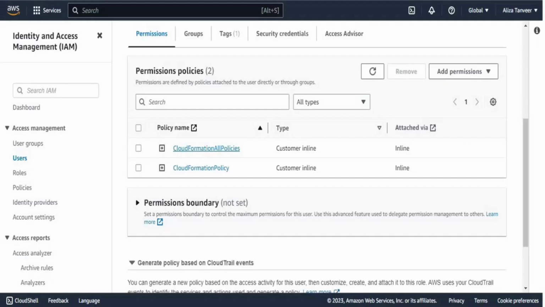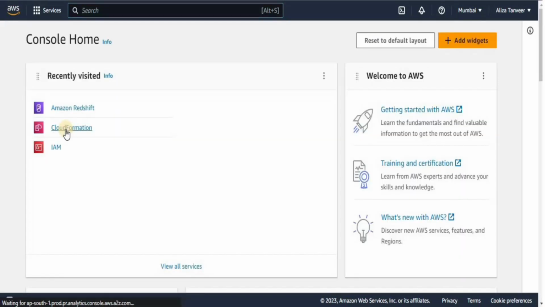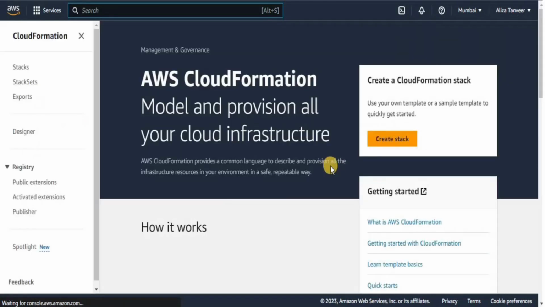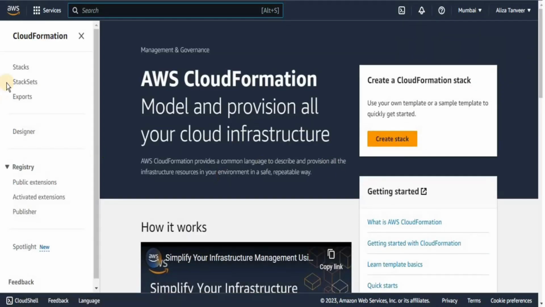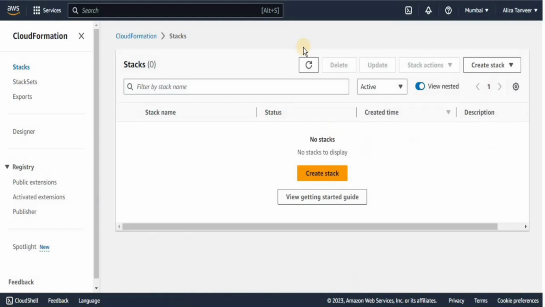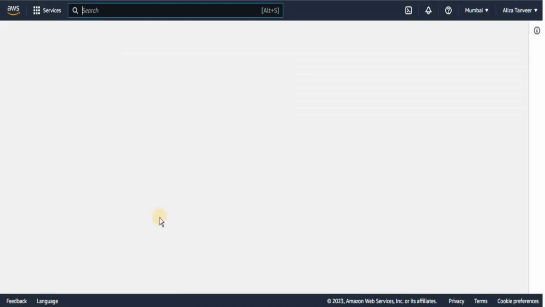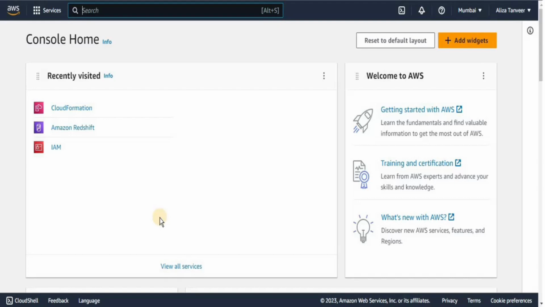Go to your console, and in CloudFormation, you will see that the stack that we just created has been deleted after executing the delete stack command. Along with deleting the stack, the delete stack command will also delete the cluster that was created using CloudFormation when we created the stack. And this is all about launching a Redshift data warehouse using CloudFormation.